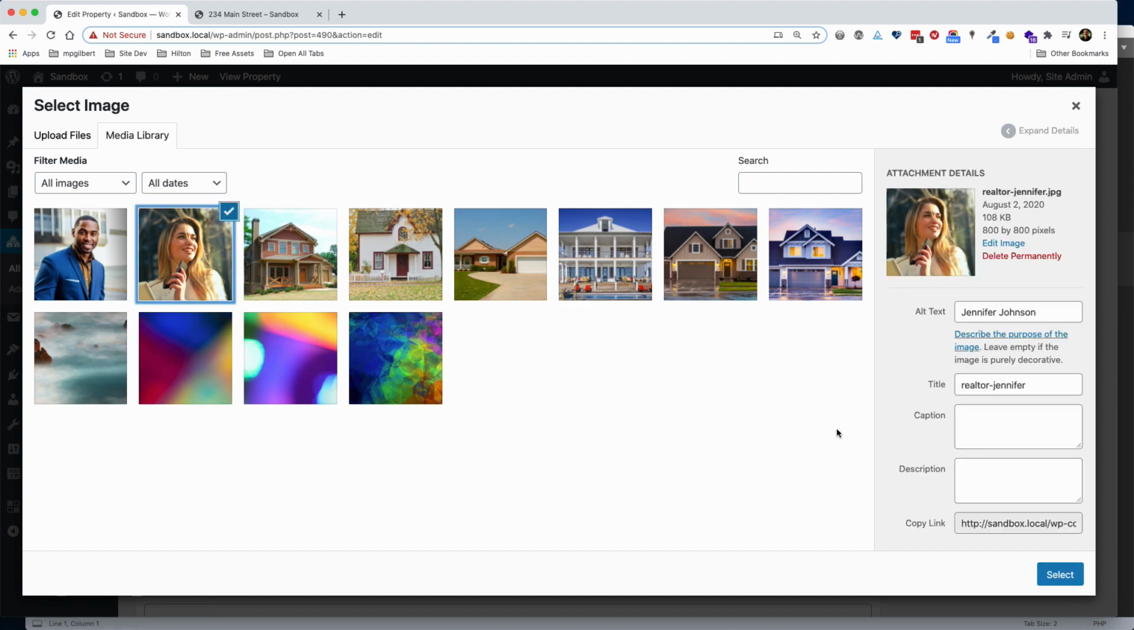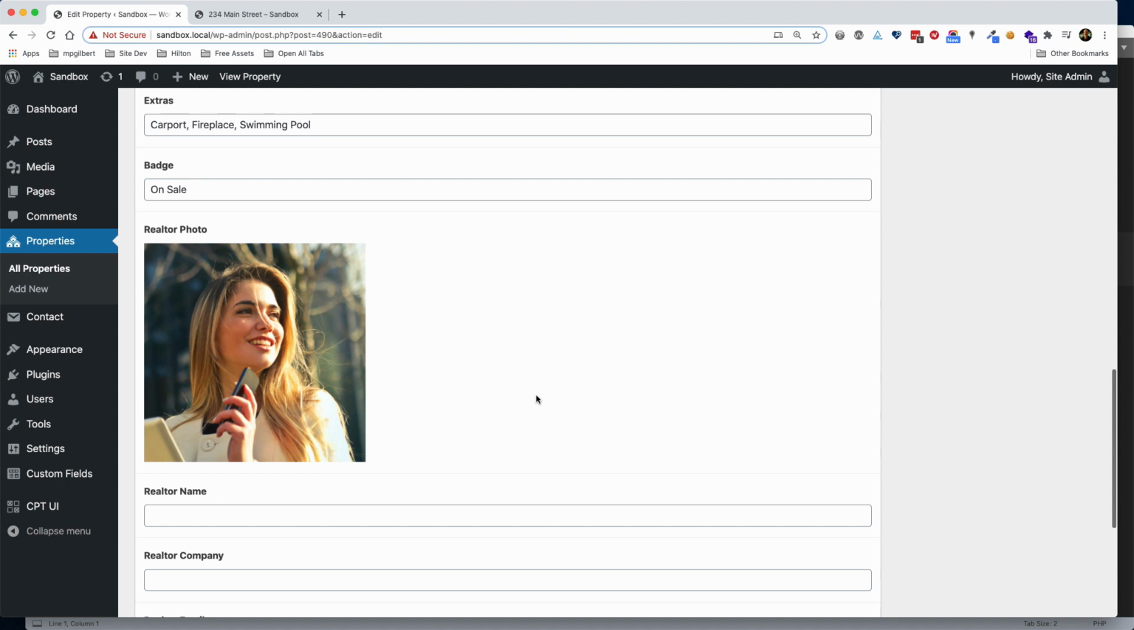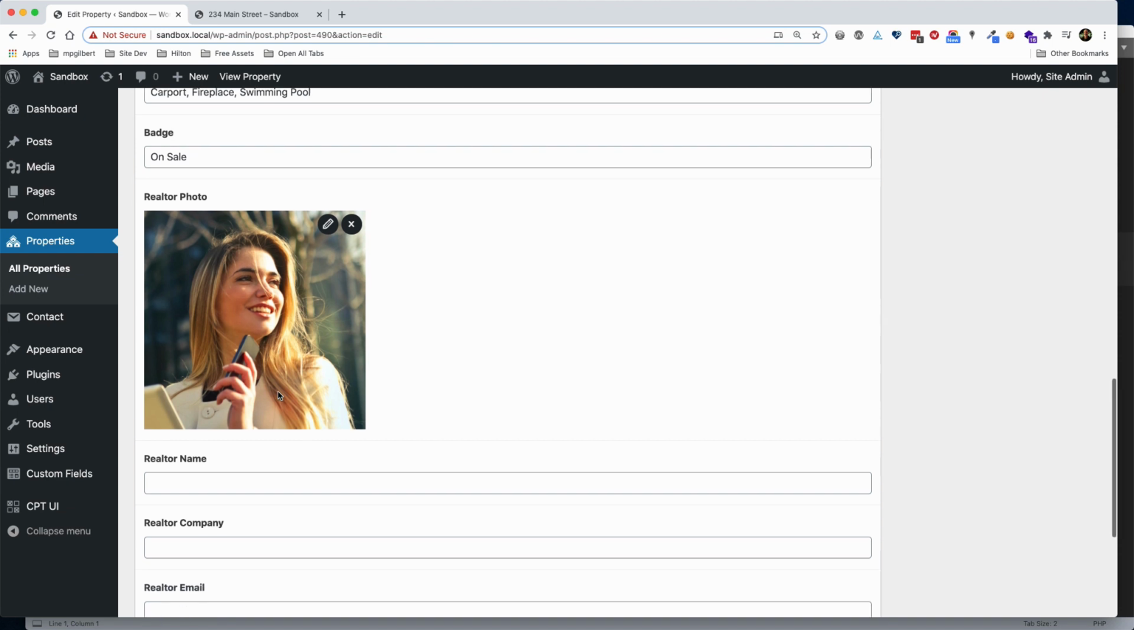I can select from the media library like we did before. And you'll notice that this has alt text. I'll show you how that gets integrated later. I'll click select. And now you see the 300 by 300 thumbnail. On the website, it'll actually be full size. I'll shrink it down with CSS.